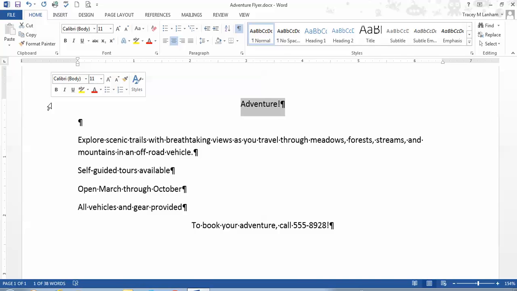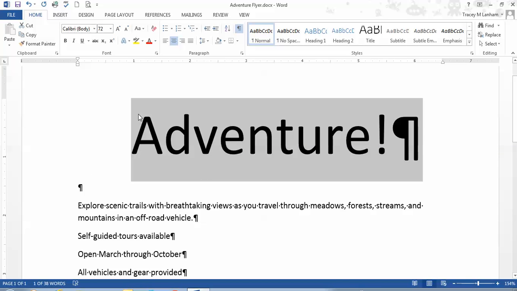I'm over on page WD17. We want to go ahead and come up to our text size and drop that down, and we're going to be selecting 72, so it's going to be considerably larger than what it started out as. Okay, once you've selected that, we're going to go ahead and flip over to page WD18.